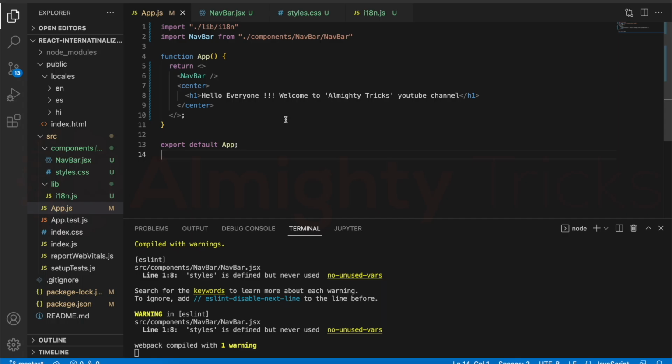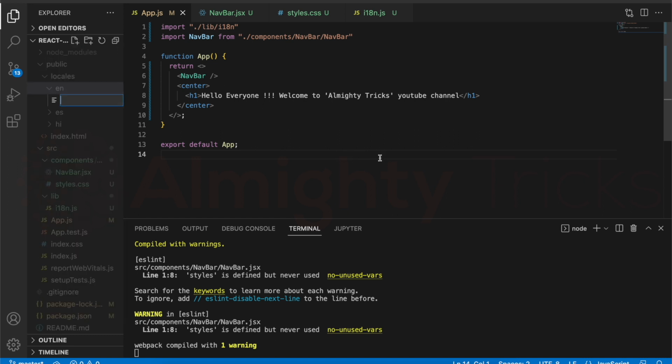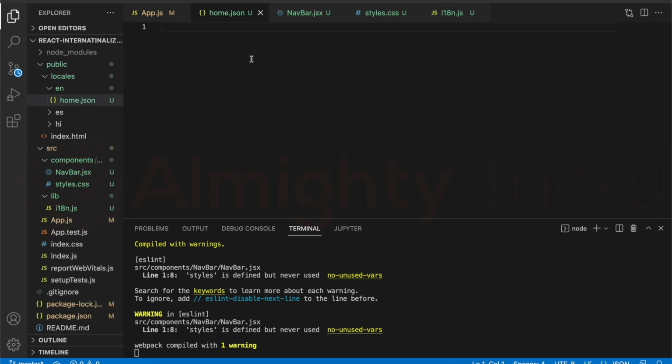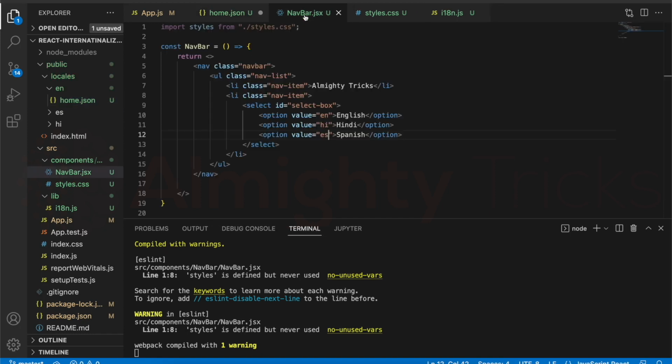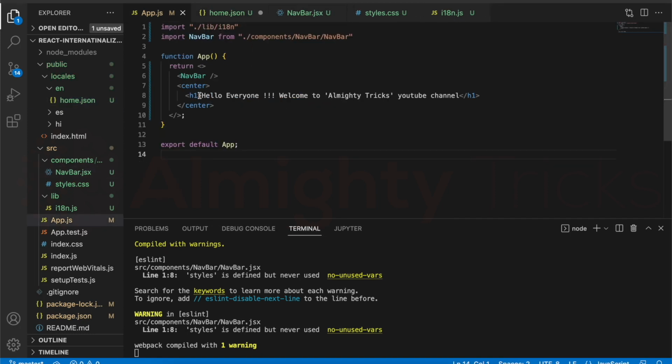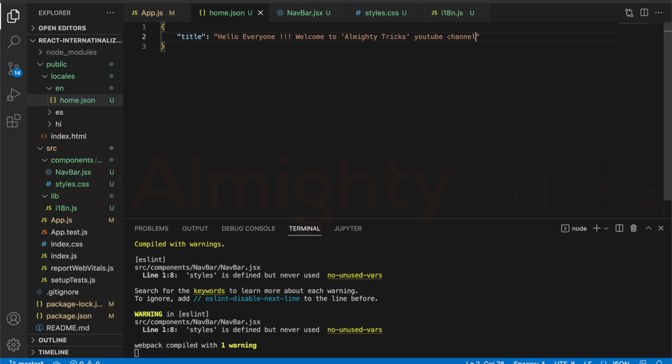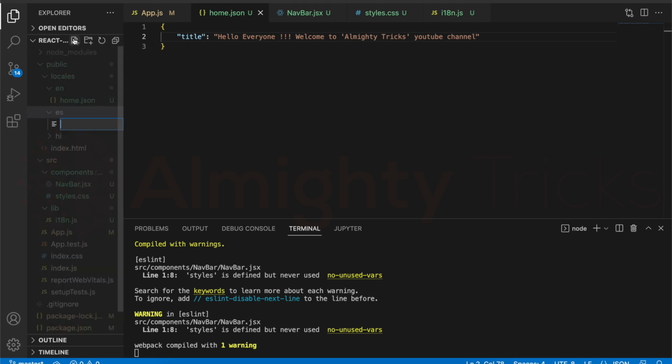We should not hardcode this text. Any of the text we should not hardcode while we are writing any code for internationalization. So for that, we can have one text JSON file. Let's say this is the home page, so let's say home.json. I can have some title. So I'll copy that text from where it is and paste it here. Similarly, I can have this home.json file in each language.